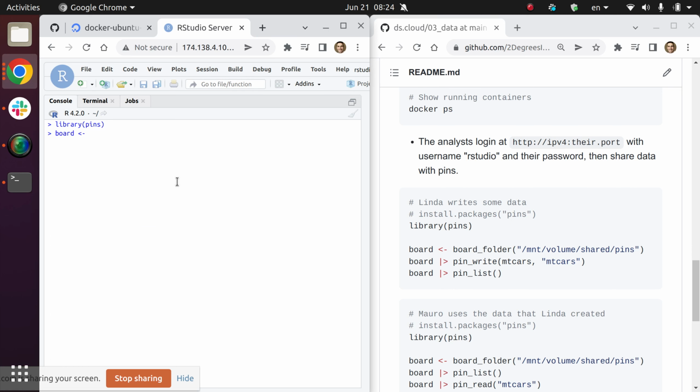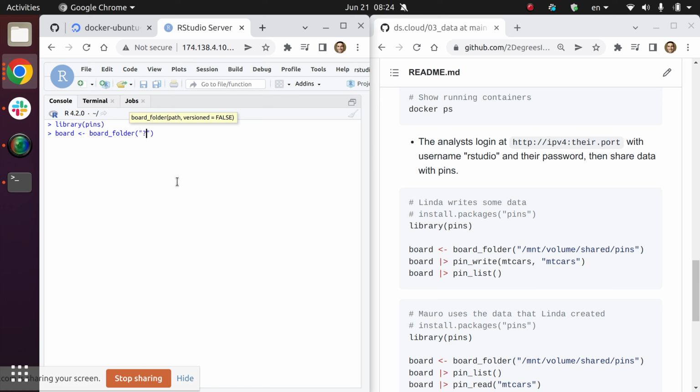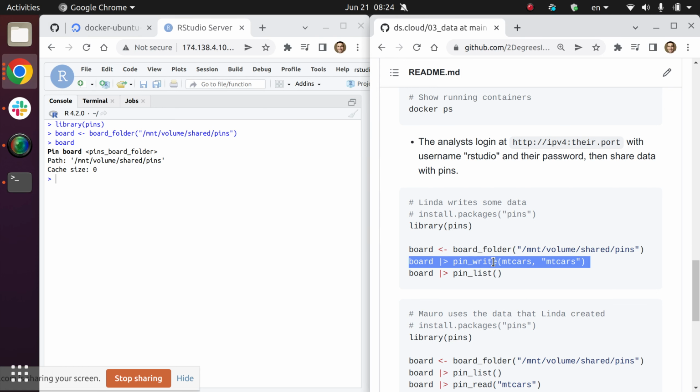A board is simply a pointer to a folder. So she's going to use a function that comes from pins. It's called board_folder. She's going to give the address where she's going to store data so that everyone else can see it and do whatever they want with it. It's going to be at the mounted volume inside that shared, and she's going to write in a specific folder called pins inside that shared volume. All right, so that's the board. The board itself is an object that is not very interesting. It just does things, but if you print it, you don't get a data frame or anything like that. But now she will actually work with a data frame.